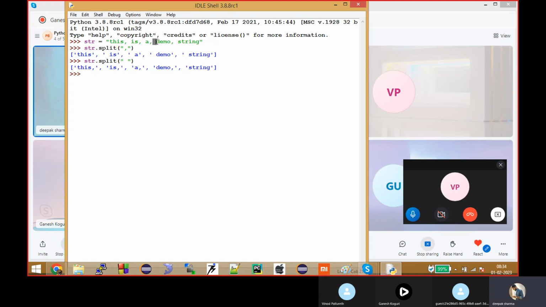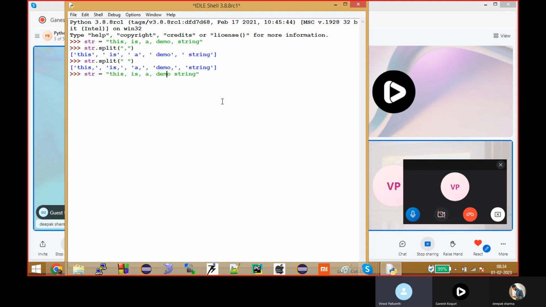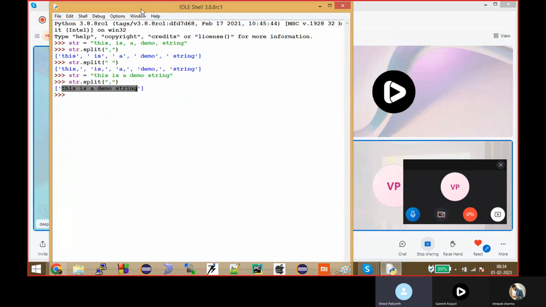So these are known as delimiters. So if you haven't put a comma in the string that you have declared, str equals this is, if there is no comma, then it will not divide on the basis of comma. See, this is a single string now. Getting it? Okay. The whole thing comes as a single word.